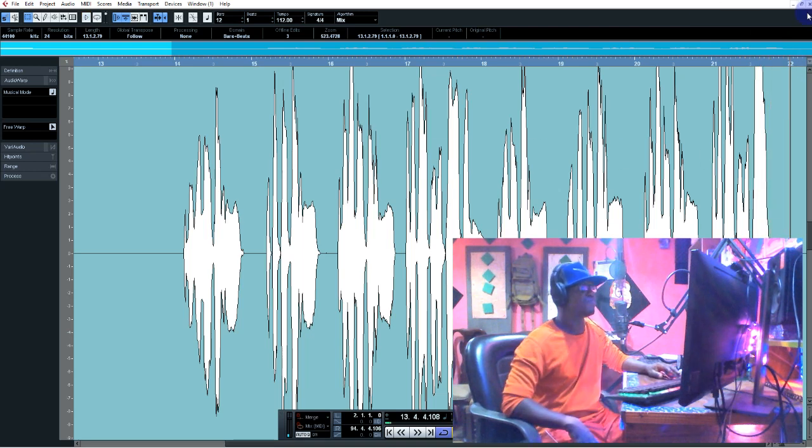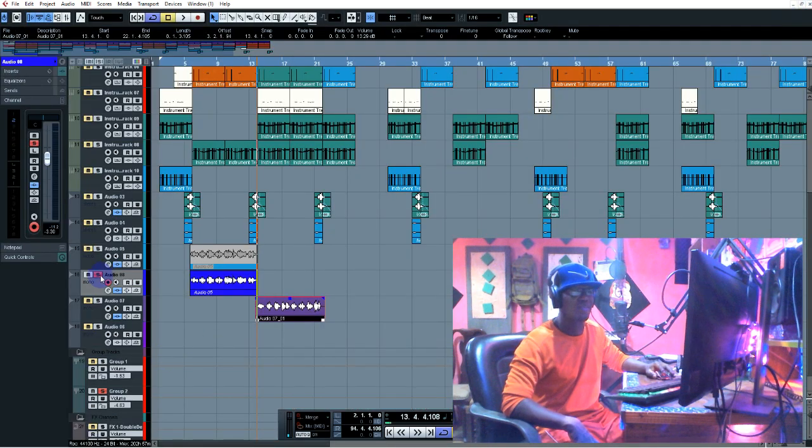Okay, now the auto tune has affected the vocal. So even if I play the entire instrument with the vocal, you will feel the auto tune within the vocal.